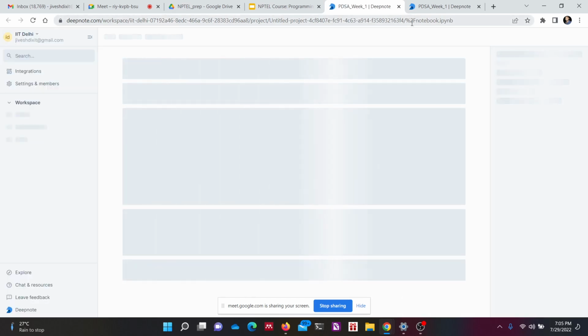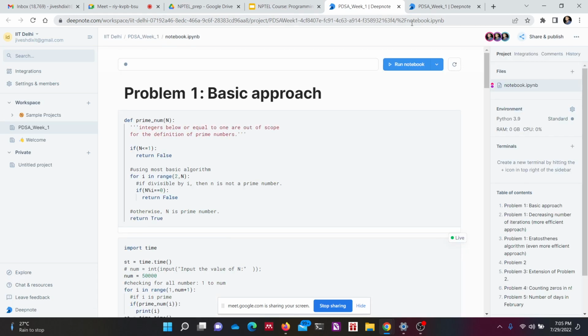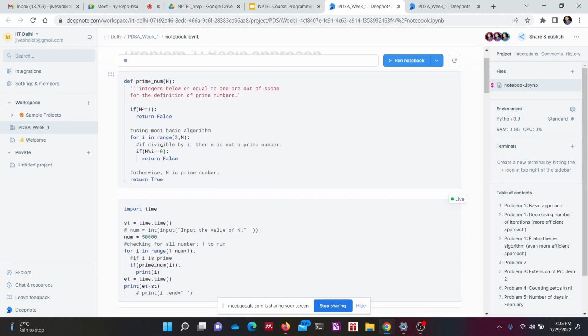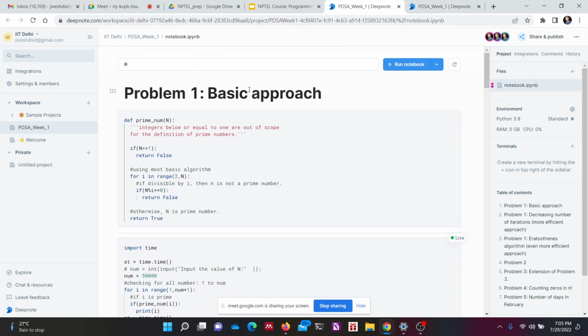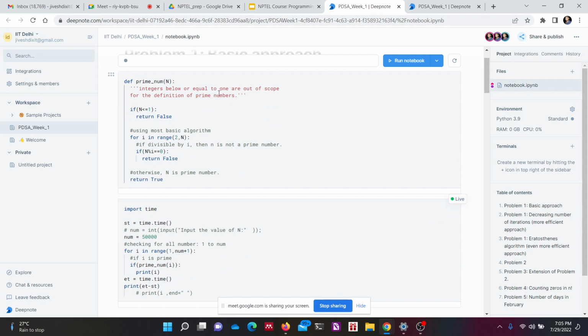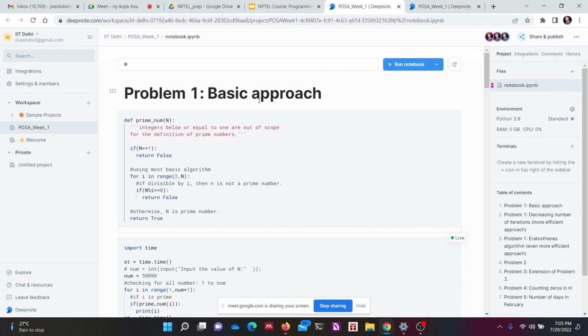All the computations for this particular course I'll be doing on deepnote.com. It is analogous to Jupyter Notebook, if you are aware of it. In Jupyter Notebook, we have different cells, and these cells can run independently, if we want. Okay. So the approach we have discussed is the most basic approach.